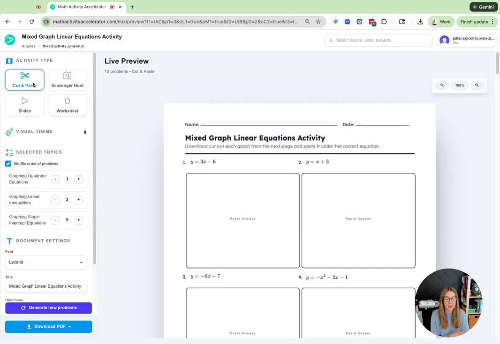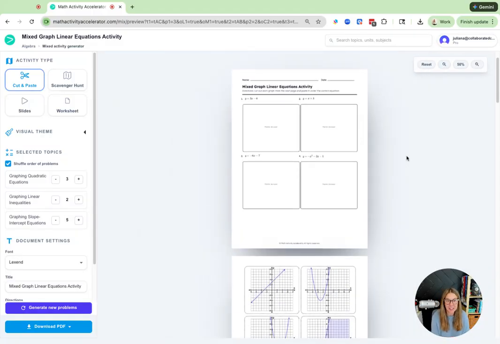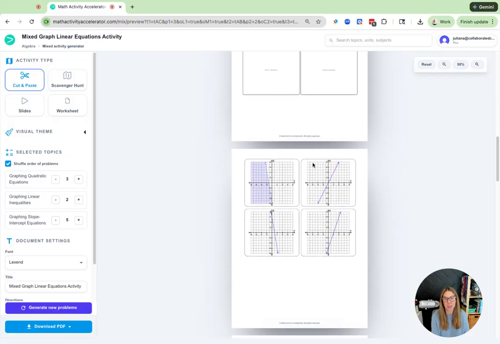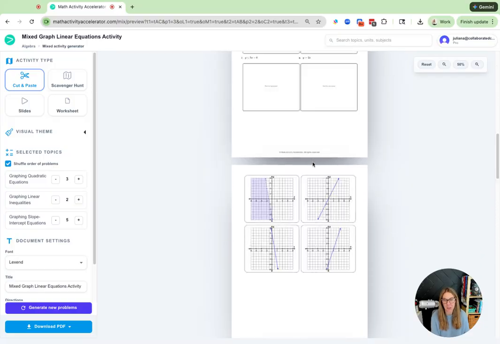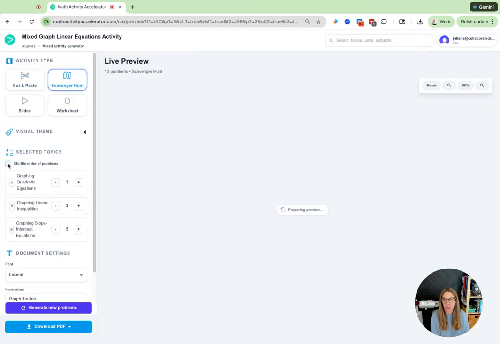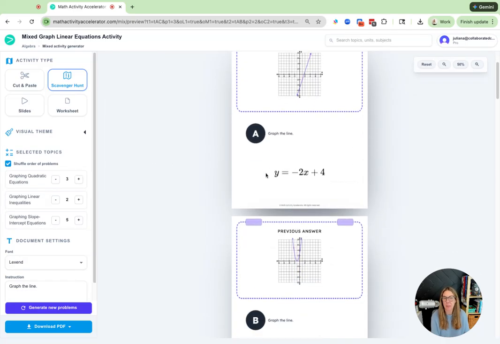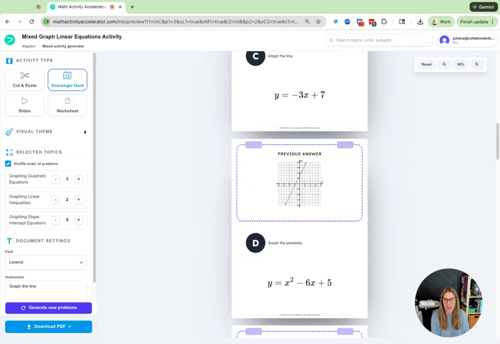So you can do a review, cut and paste activity. How fun is that? I've literally never seen that before, being able to do such an easy mixed review. You can do a scavenger hunt. You can also shuffle the order of problems, yes or no. And so that can be helpful if you want to do that.